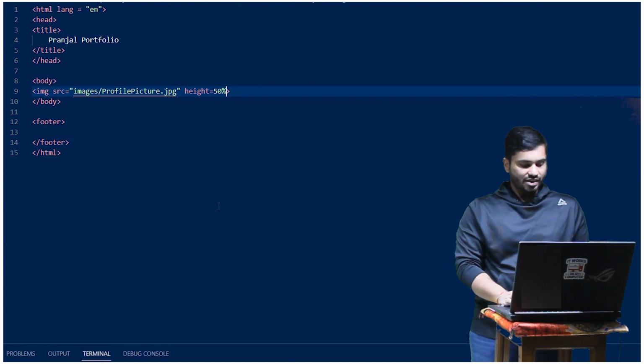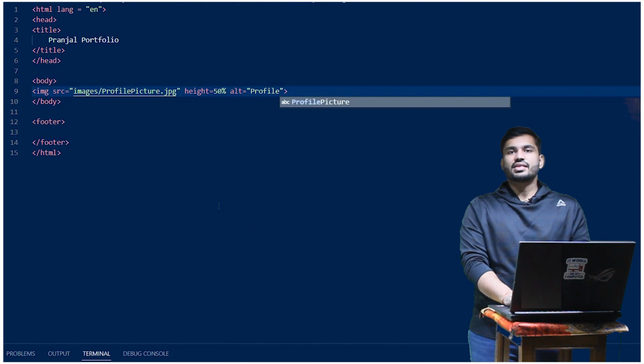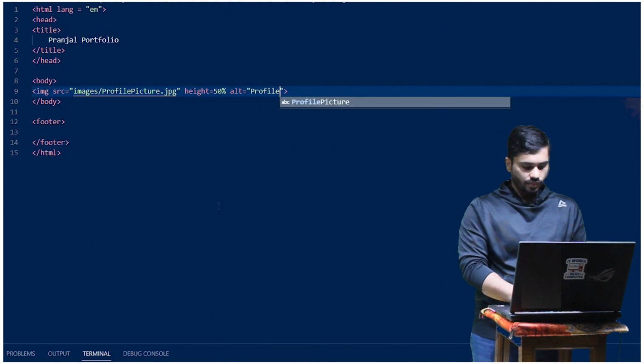Next, we will use the alt attribute. So in case, due to some reason, the image is not loading for someone, this is the text that will be displayed instead of the image.